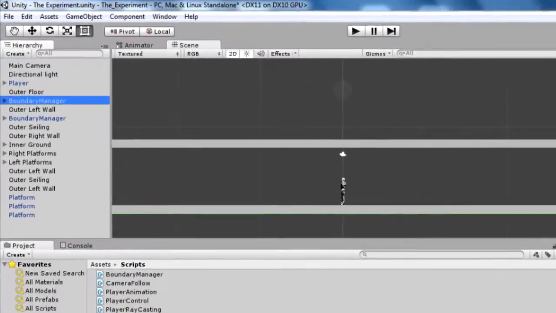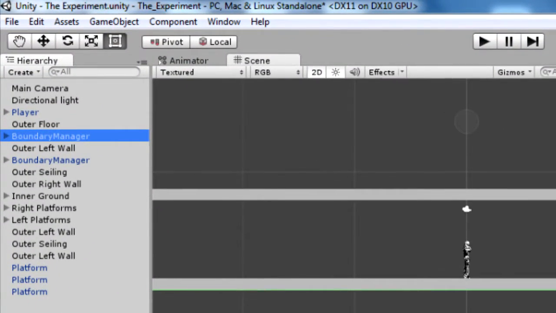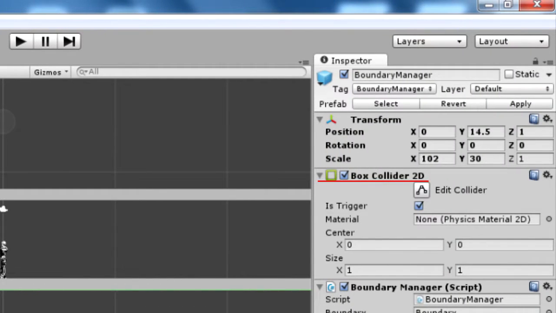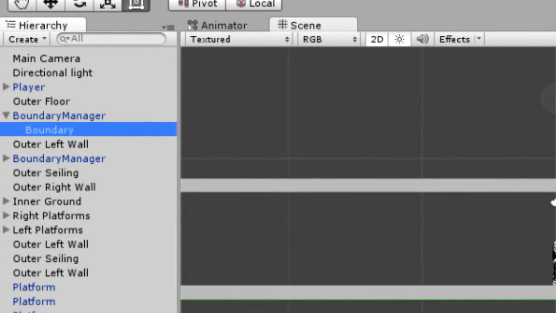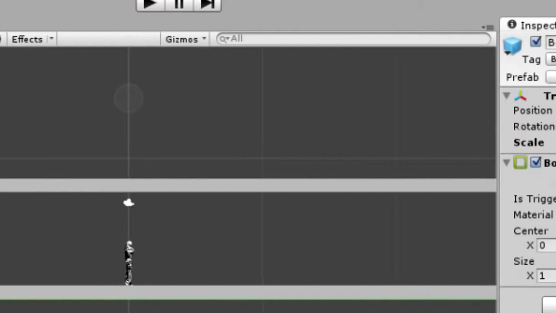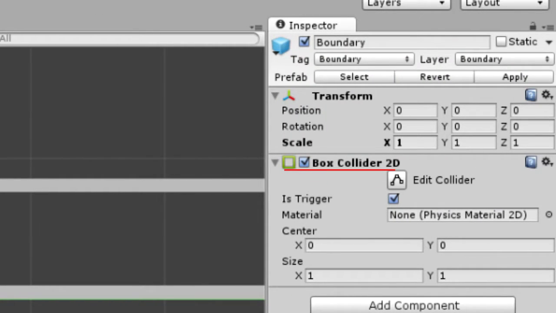Okay, so the first thing I will use is a boundary manager. It's an empty game object with a box collider 2D attached to it, and its trigger will be selected so it doesn't have a physical collision with anything. Inside the boundary manager is the boundary itself as a child object. It's also an empty game object with a box collider 2D which will be set to a trigger.